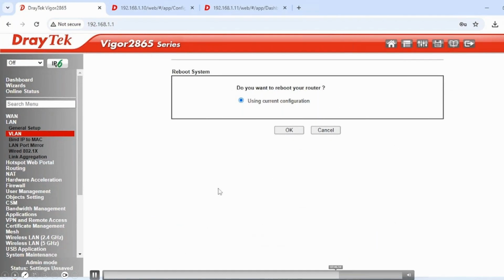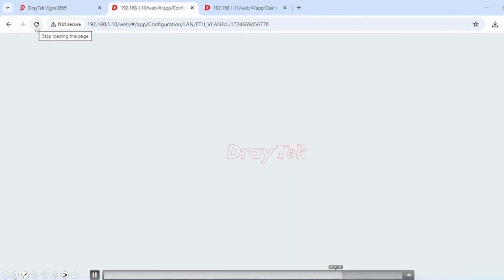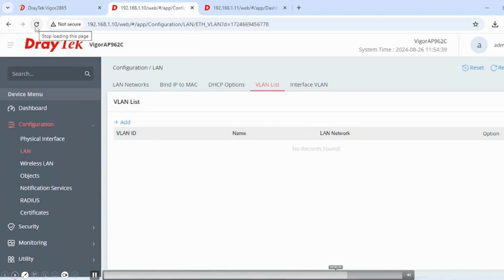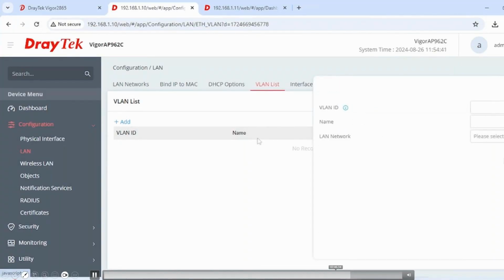Just do reboot. So we go on to the 962C AP. This is a bit different interface, as you can see, than the other models. And you need to add in, kind of like a switch, the VLAN tag like this and give it a name. Let's call this one guest. Save that.